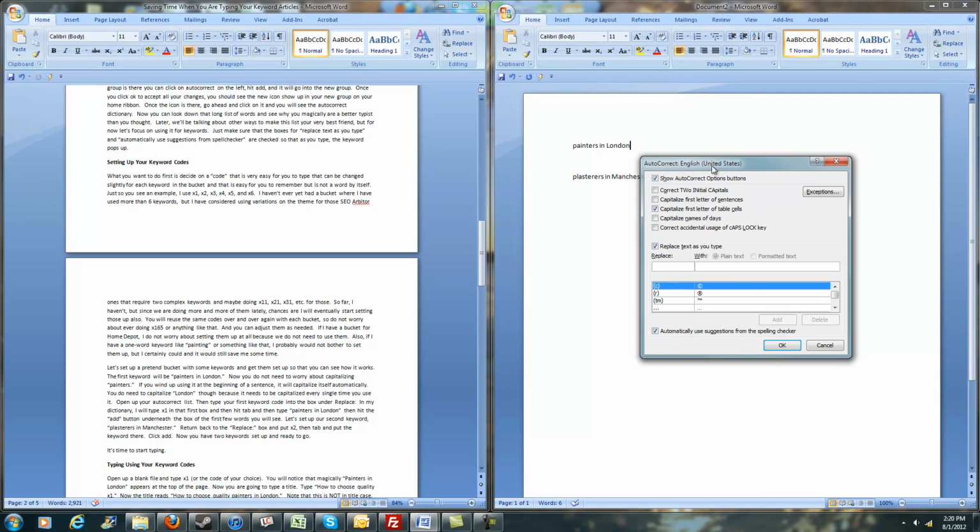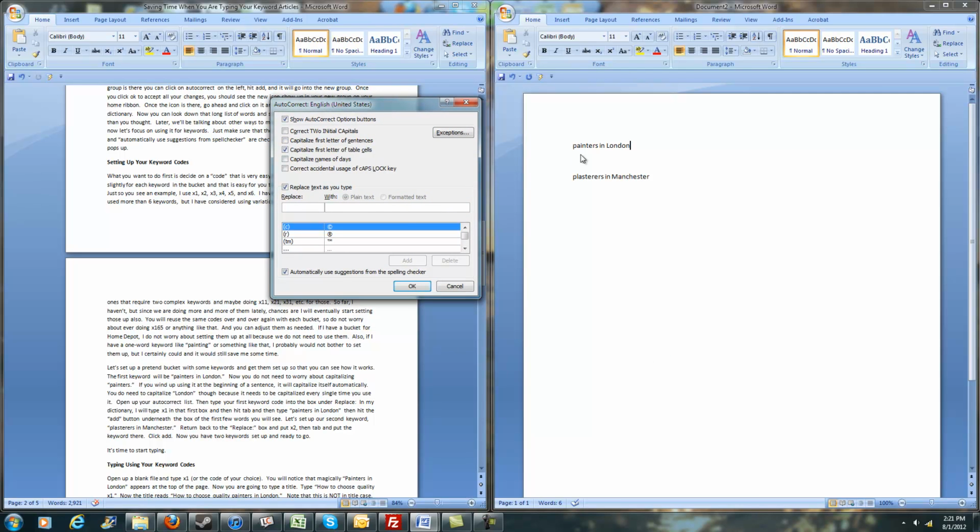Now from here, what you're actually going to do is attribute these keywords to a certain code. What Suzanne talks about in her document is make sure it's something really easy to remember, something short, where you type it in and it'll replace that code with the keyword that you have, exactly how it's typed. So for me, an easy way to do this is K for keyword and then 1. Let me delete these real quick and I'll show you how to do this.